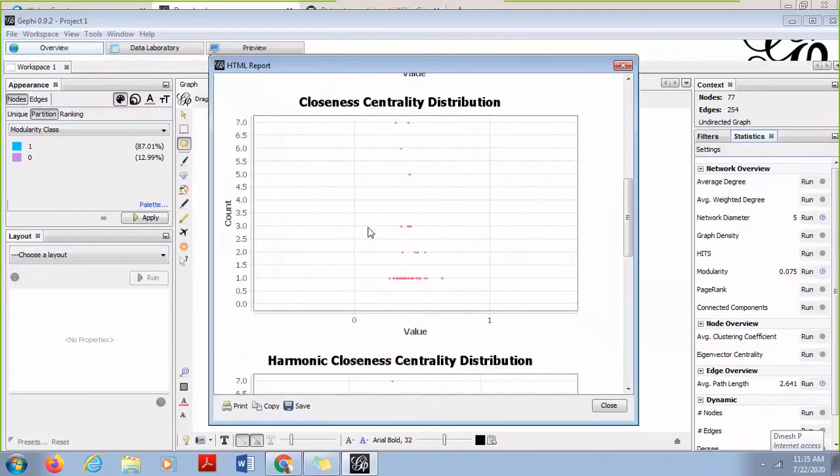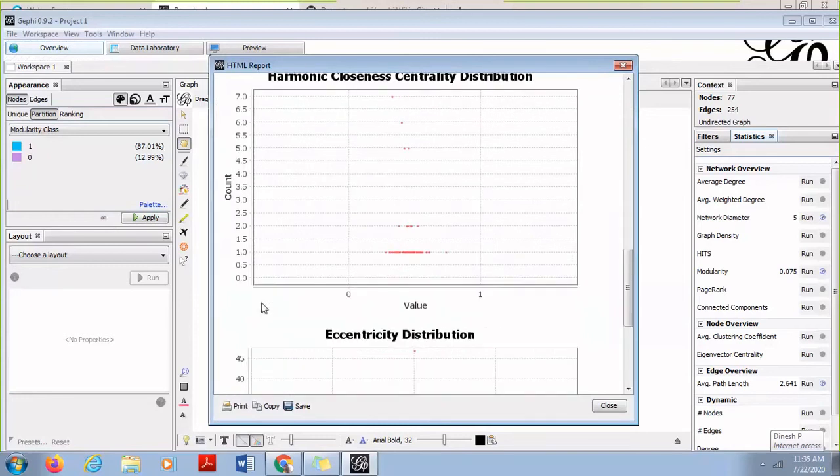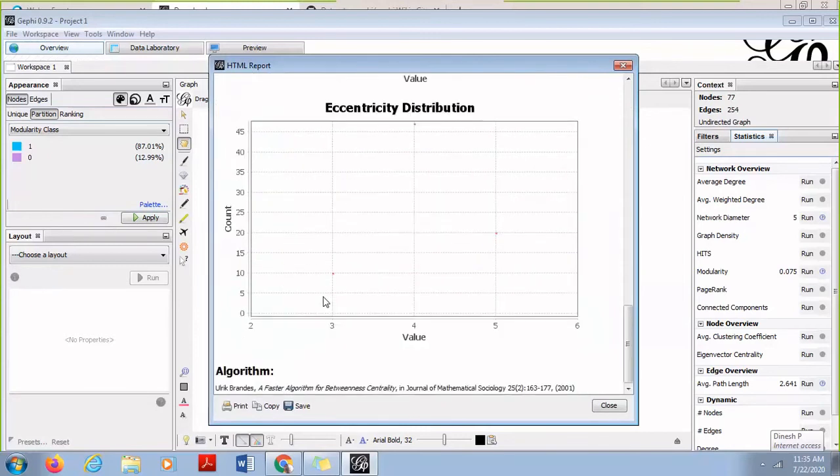Closeness centrality, it is observed that the values are between 0 to 1, and the nodes are at different ranges. So there are few nodes which have the value 1 and so on. So this gives you the count of the number of nodes you are having. These are the graphs which are produced, which can be used directly if they are required as per the work that you are doing.